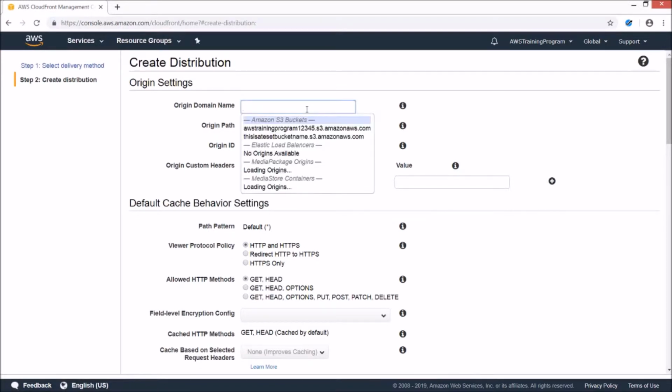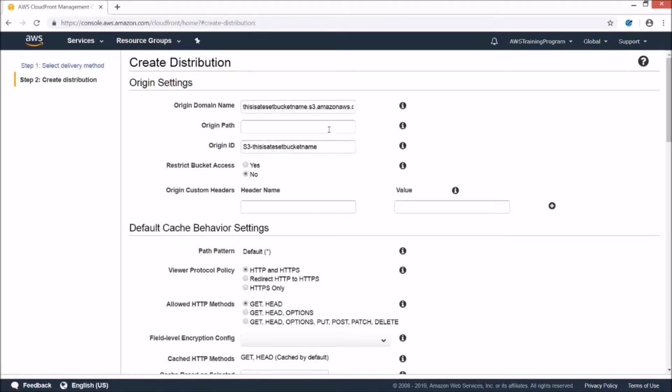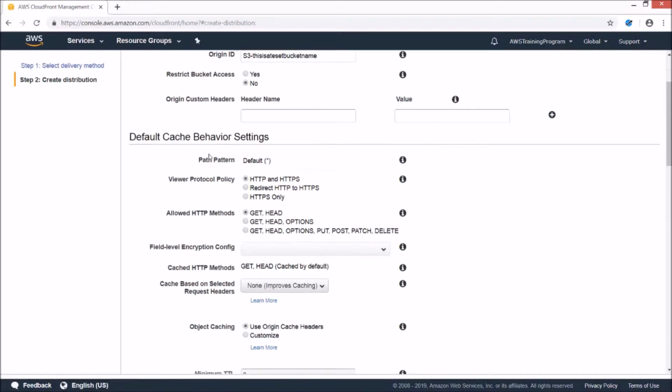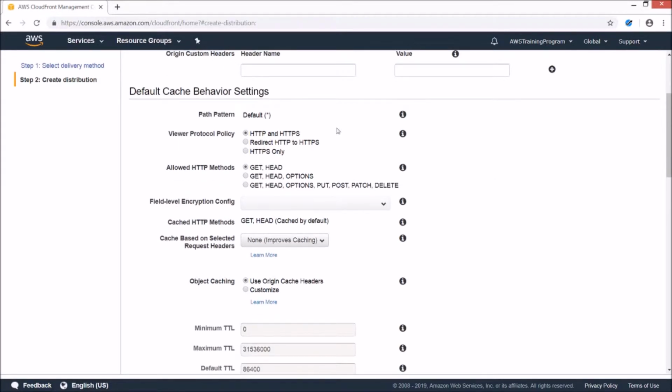Okay, so an origin domain name. If you have buckets created, they should show up here. So I'm going to go ahead and click, this is a test bucket. It'll populate the origin ID, restrict bucket access. You can leave that as no if you want it to be publicly accessible, which you probably do if you're using CloudFront. You could set custom origin headers if you want, you don't have to.